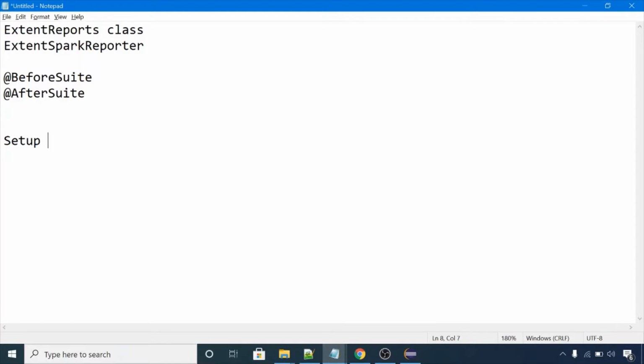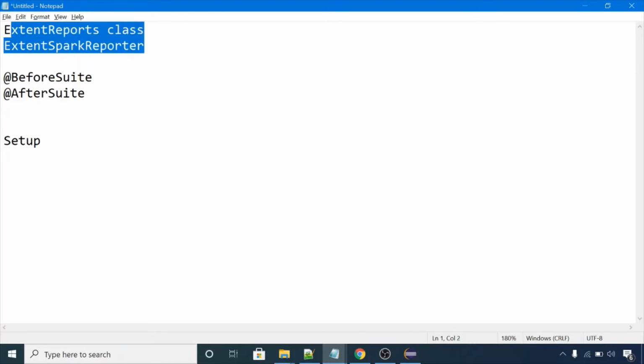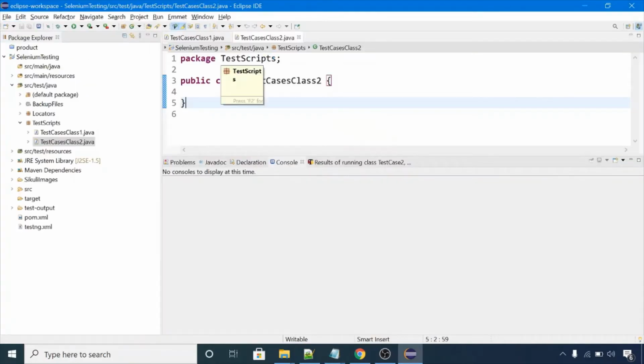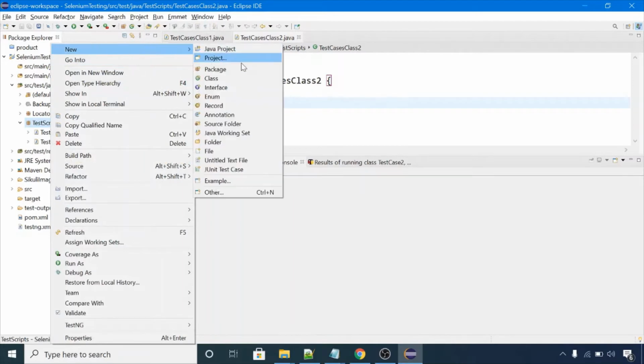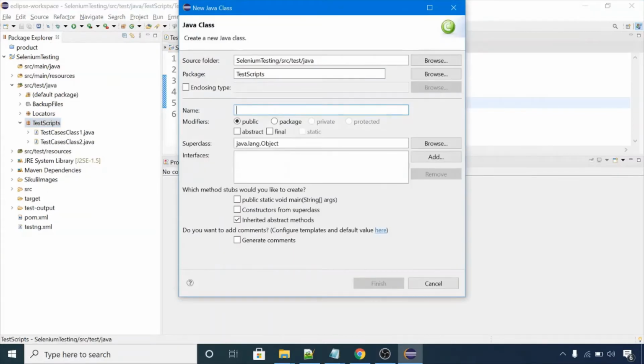I suggest we should create a setup class in our project. In that setup class we will create these objects, ExtentReports and ExtentSparkReporter, and then we will extend that class into our test classes. Let me show you a practical demo. In this test scripts folder we have two classes, test case class 1 and test case class 2. In these classes we will keep the test cases only. Now we will create one more new class and name it BaseSetup.